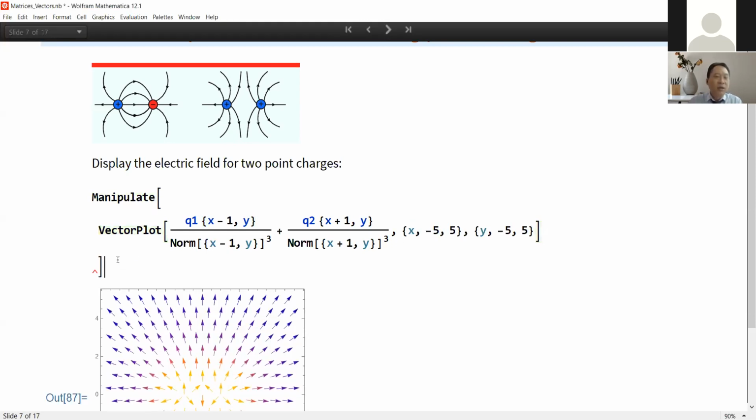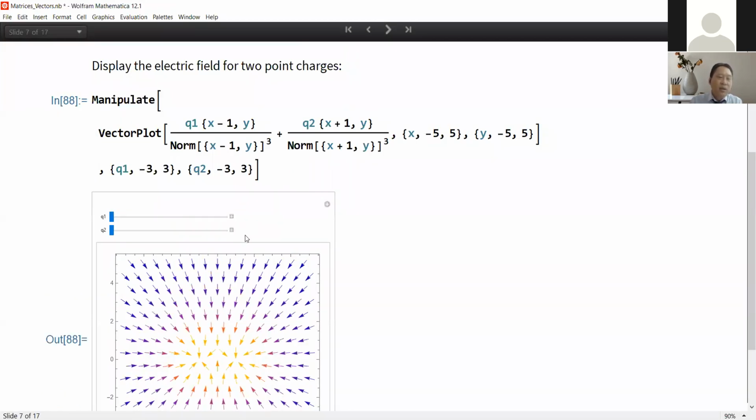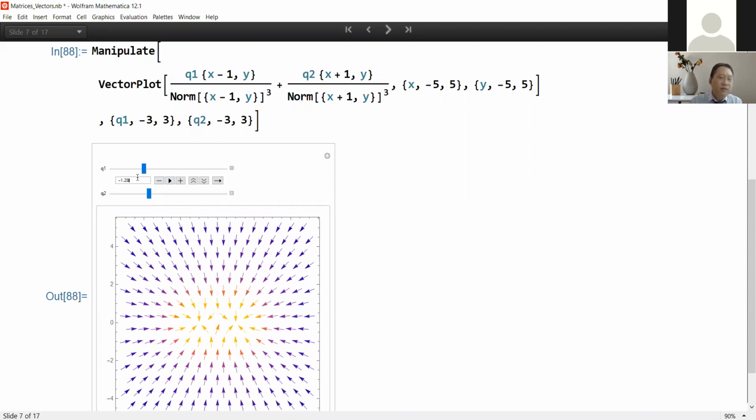So in this case, I just say Q1, I want it to change interactively between -3 and 3, and Q2 between -3 and 3. Now the graphic is still the same as down there, but the moment I run it, it comes out with scroll bars. I can toggle accordingly. Now, if I want a specific value, for instance, -1 to be exact, I can put in -1, so I stay at -1.